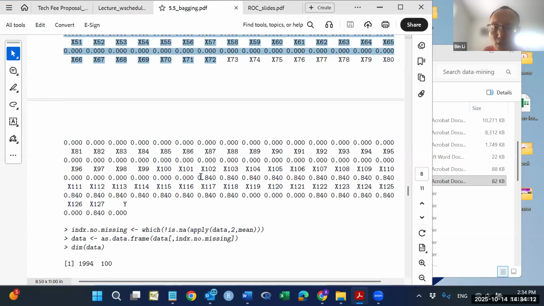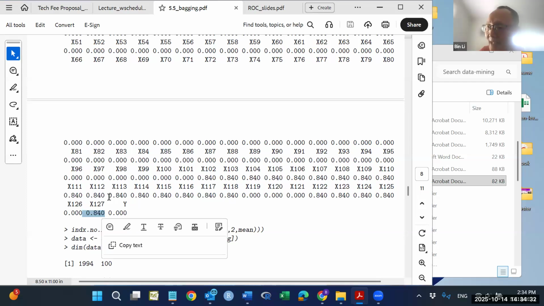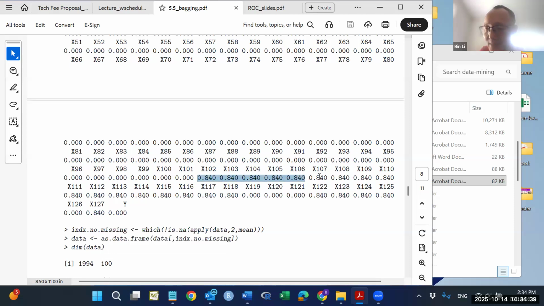But starting from the 102nd variable, you can see the proportion of missing value is exactly the same. 84% missing, 84% missing until here. And then starting from here, 84% missing, and this one 84% missing. So if I go to the details of the data set, I found all these missing values. Why do they have exactly the same proportion? Because they are missing on the same subjects.